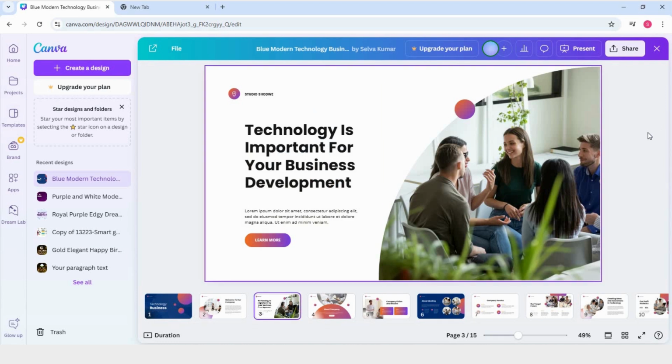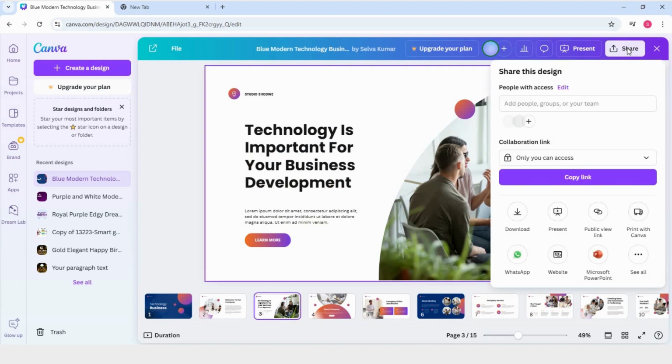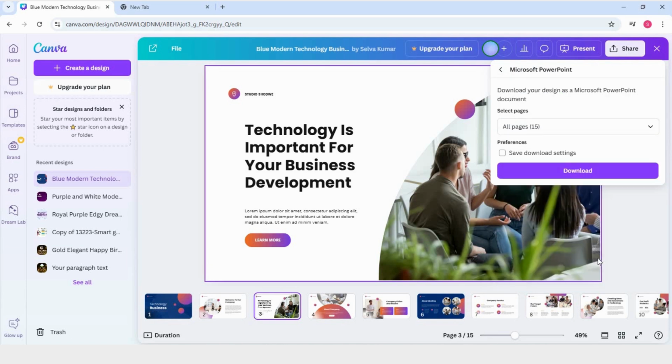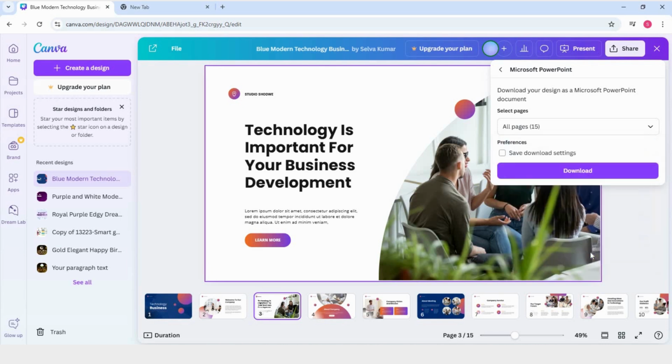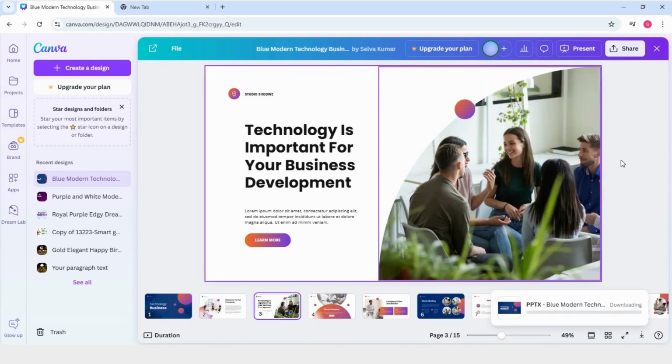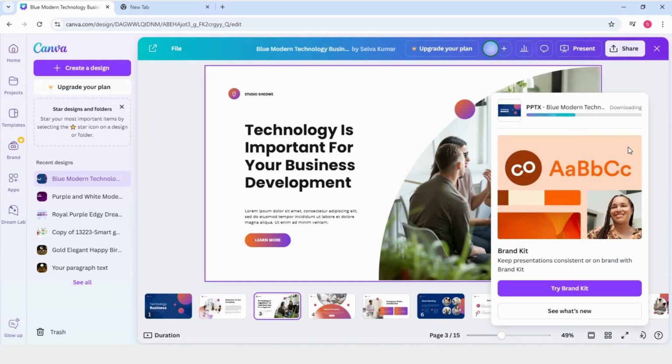Go to the top right corner and click the Share button. From the menu, select Microsoft PowerPoint. Next, choose the slides you want to export. If you want all the slides, just select All Pages and click Done. Once that's done, hit the Download button and wait for a moment while Canva prepares your file.